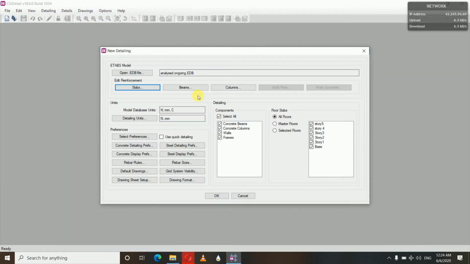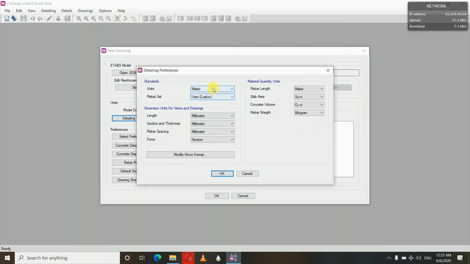Okay, and detailing units we will change to rebar sheet SI25. Here you can see dimension units for views and drawings: length millimeter, section and thickness millimeter, rebar spacing millimeter, and force in kilonewton only. And here for material quantity units: rebar length meter, slab area square meter, concrete volume cubic meter, rebar weight kilogram, or we will do it in ton.